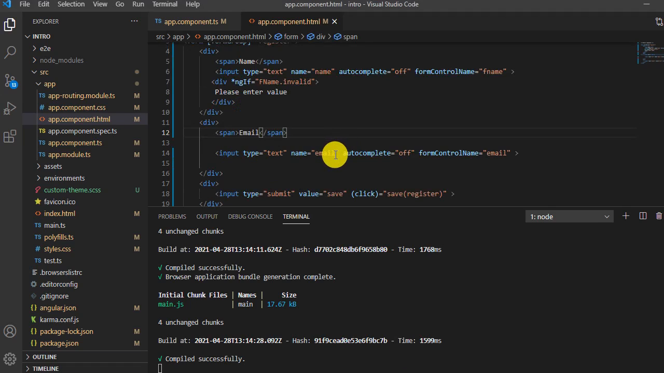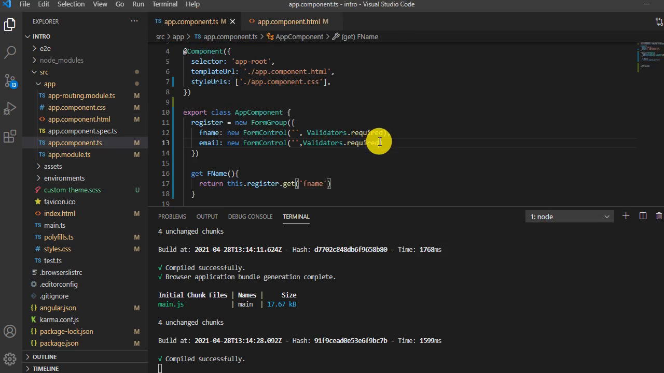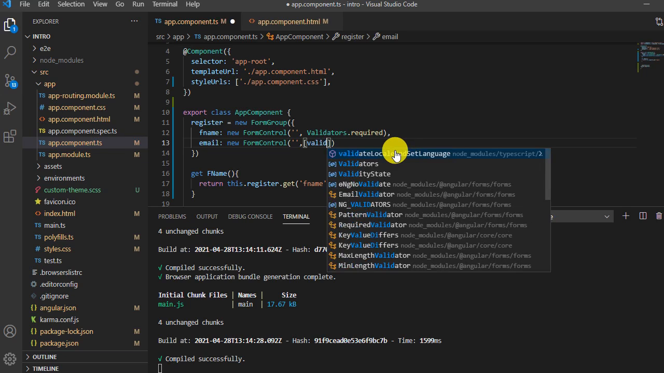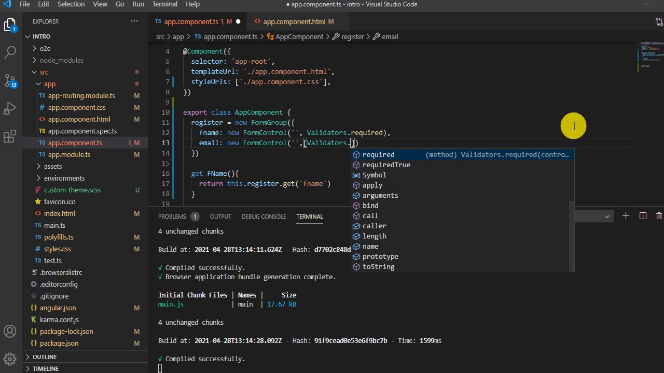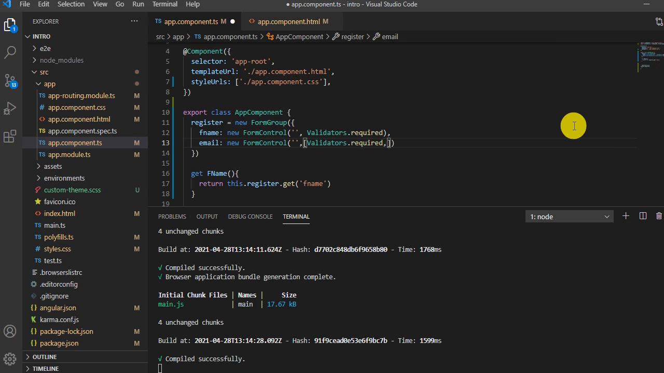And now I have to add some validation on this email. That is, I have to make this box mandatory, and plus verify the format of an email. So I have to add two validations, one for the email format and the other for the mandatory field. In order to define more than one validation, it will be defined under an array. So, validators dot required, comma, validators dot email. Save it.